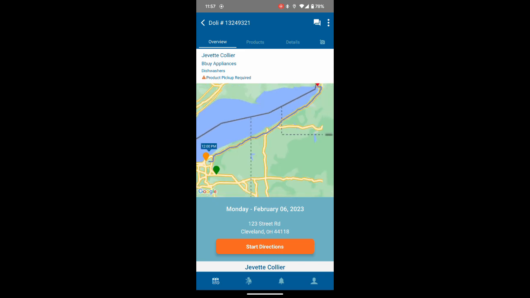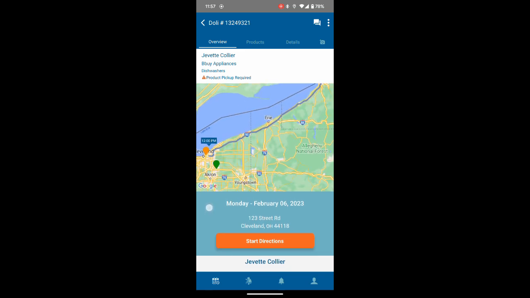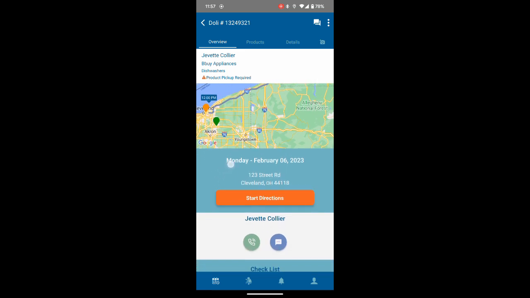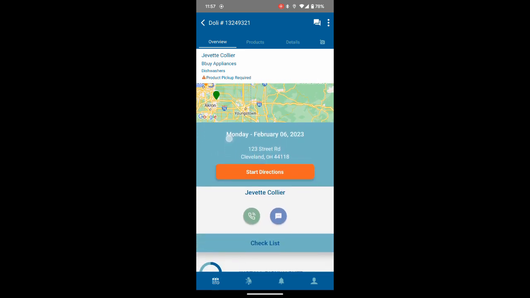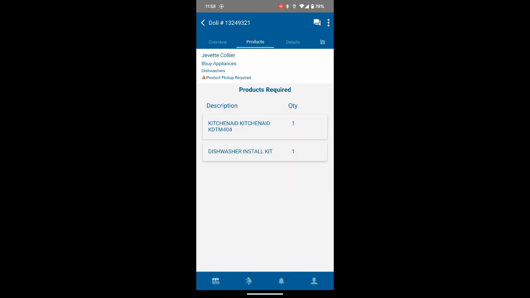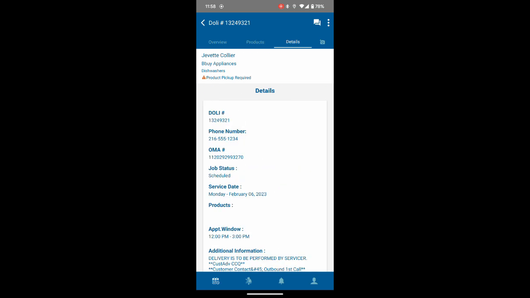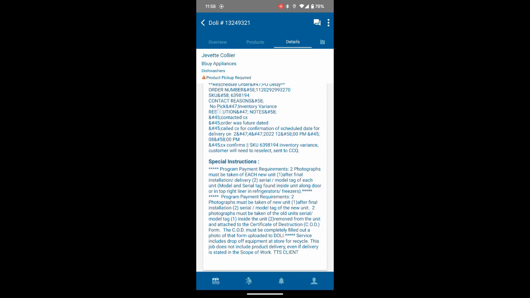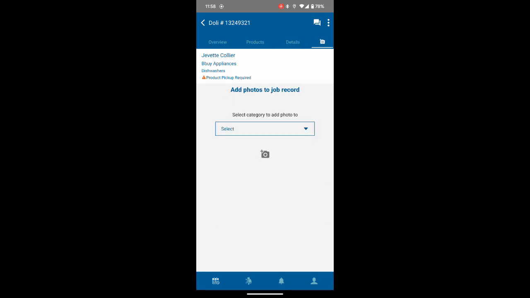When you tap on an individual job, you will see 4 tabs at the top separating out the detailed job information. The Overview tab has the map, contact options, and the update checklist. The Products tab displays the product information shared by the client. The Details tab displays the job details, including special instructions, client order ID, and the services on the order. The Photos tab, indicated by the camera icon, allows the servicer to take or upload photos of the job site, products, or accounting paperwork.